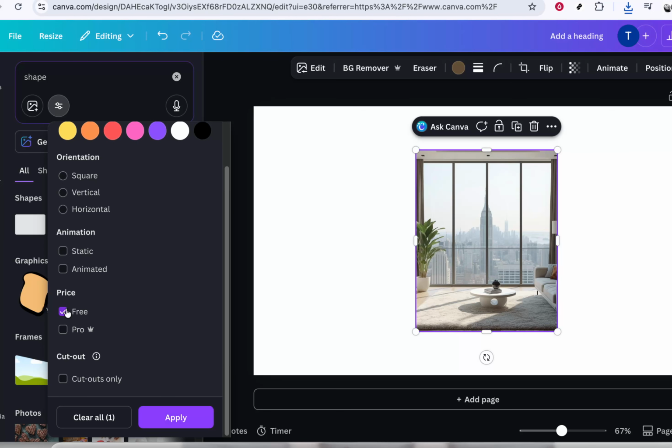From here, you can type anything into the search bar, like icons, or arrows, or abstract shapes, and your results will stay filtered to Pro as long as that filter is active. If you ever want to go back to seeing everything, just reopen the filter, change the selection, and apply again.